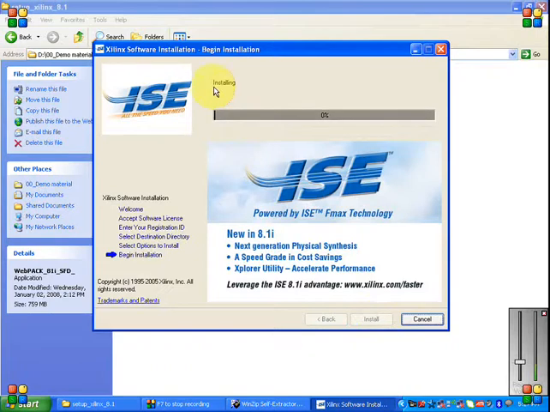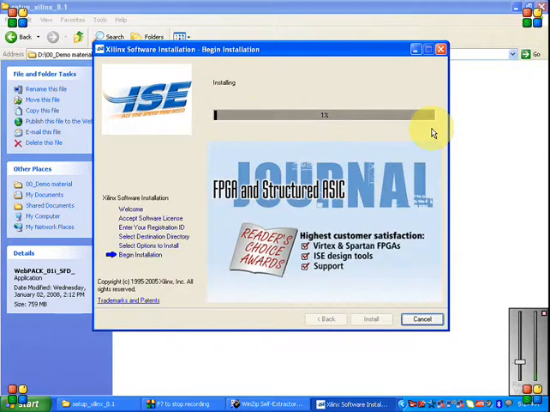Now the installation will start and the progress of this installation is indicated over here, 0%, 1%, up to 100%. Just wait till it is totally installed.